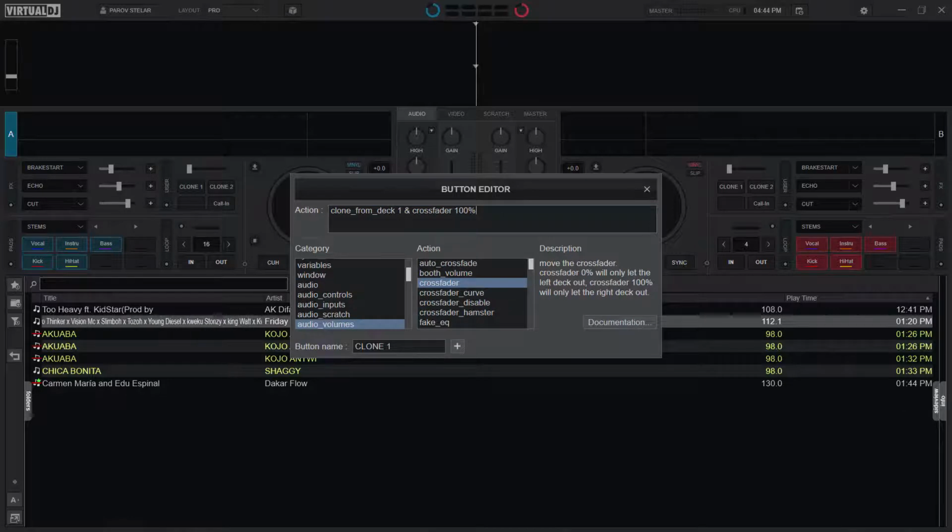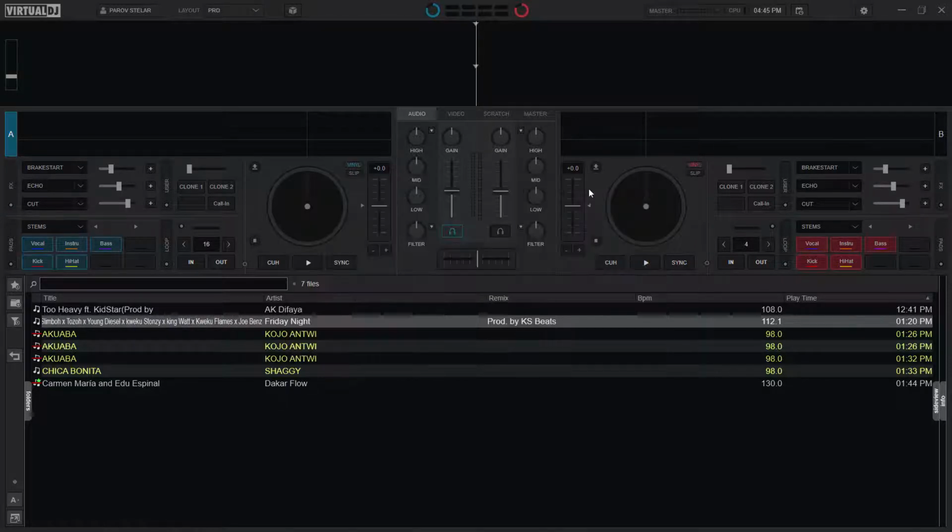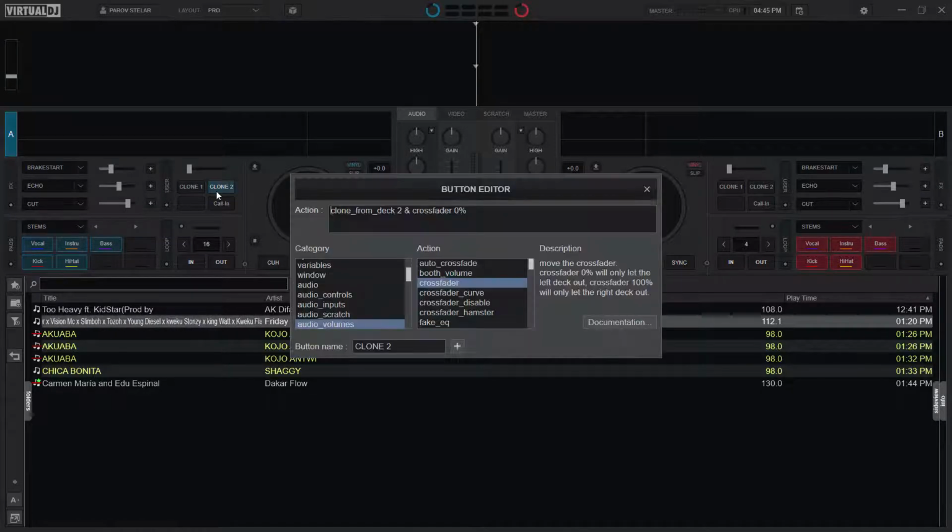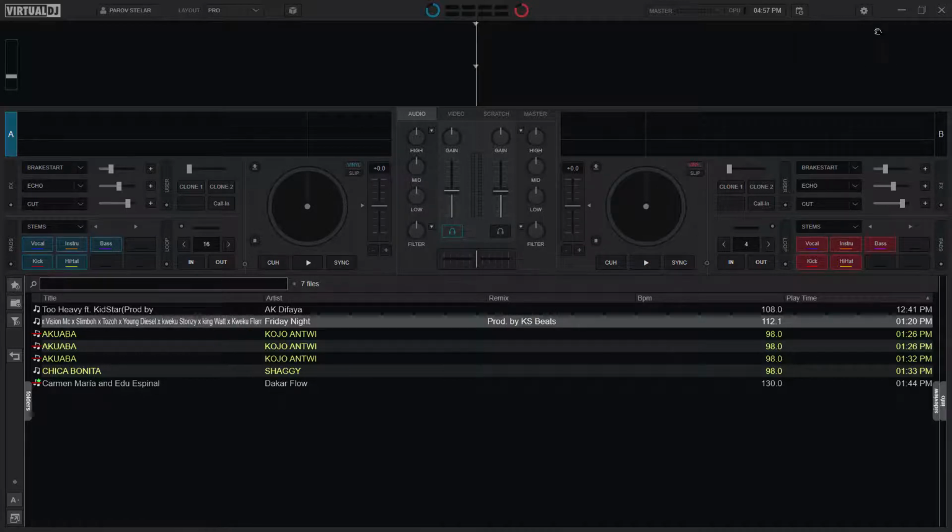So to clone from deck one, what I'm saying is just clone from deck one, whatever is playing on deck one, and then crossfade 100%, which will shift the crossfader to the right. And I'm also saying that clone 2 should clone from deck 2, that is, clone whatever is happening here and then send it to deck A, and then also shift the crossfader to side A. Simple, right?